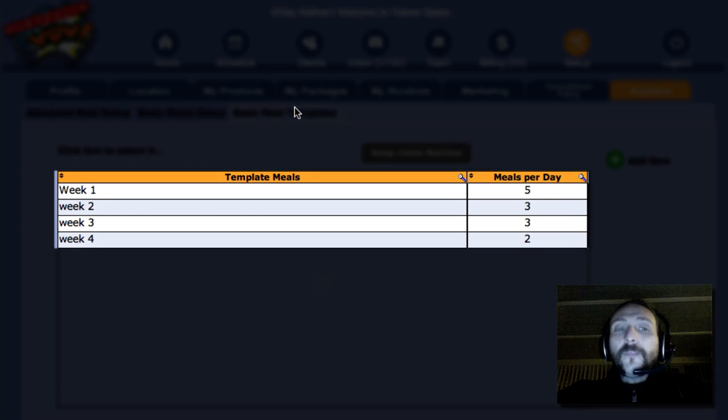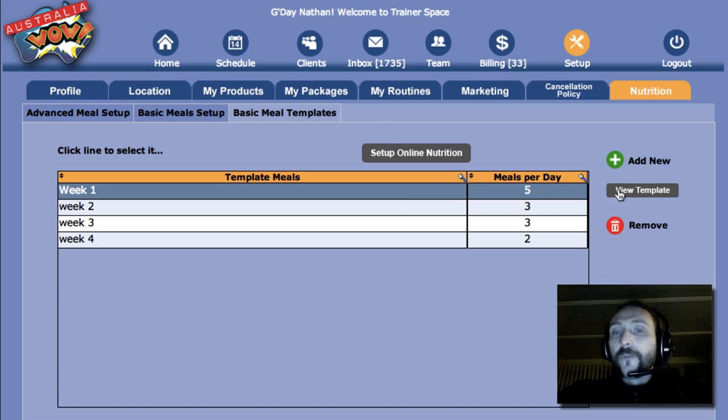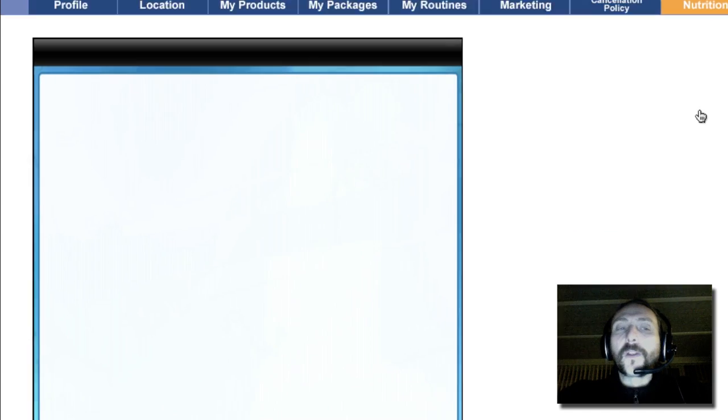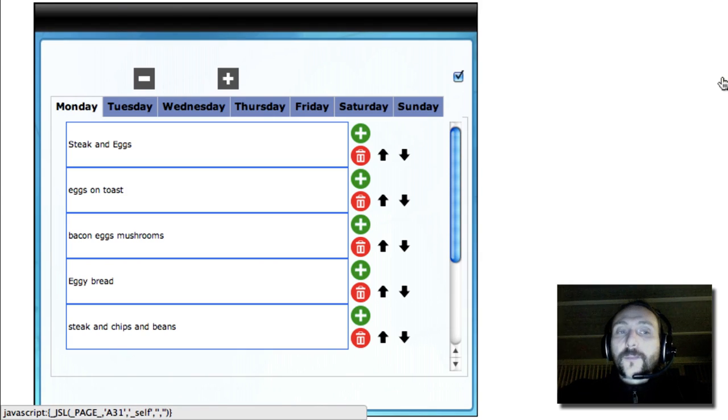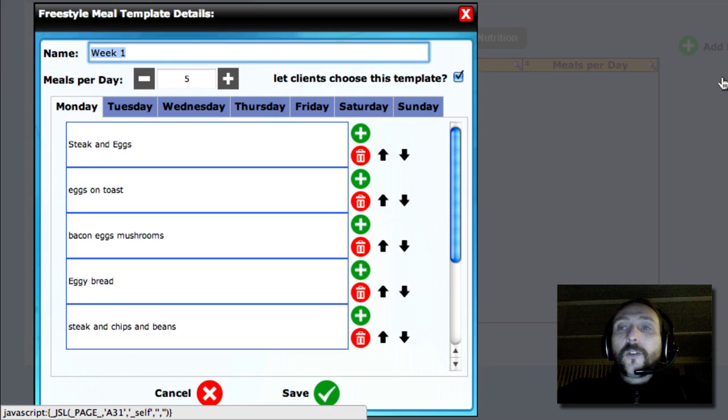Now you'll see in there I've got week 1, 2, week 3, week 4. Those are the templates. I've actually called them those names. So let me go ahead and go on to the first one. Now I'm going to view the template. You will obviously click on add new because it'll be a new template. Let's view mine though. So it comes up. Now the name is actually week 1. So you can call this whatever you want.